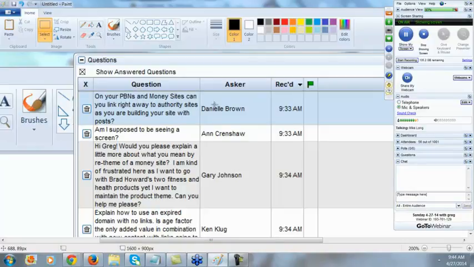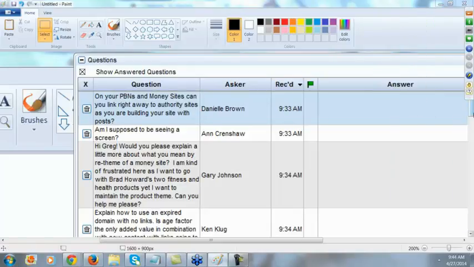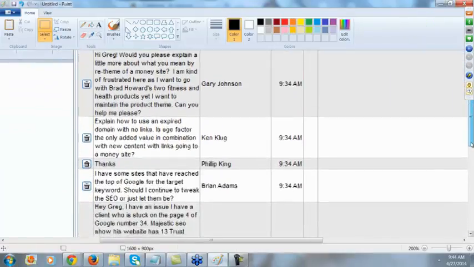Yeah, you can do that right away. I build my sites with posts. For my money sites, I usually do one post and the rest pages, Danielle. That's just me. It's not really a big deal whether you use page or post. I don't think so. But that's just the way I've always done it.